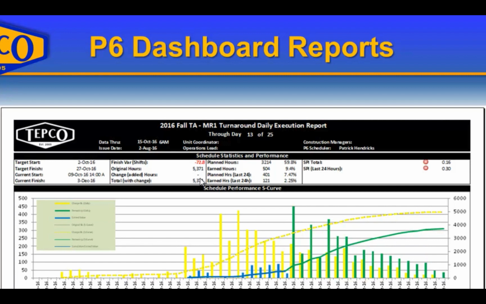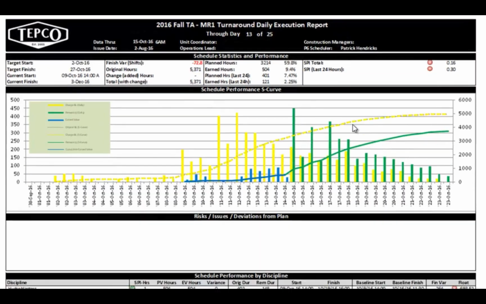The second section shows schedule statistics, performance, target start and finish dates, current start and finish, variance, and there's also earned value data, so planned hours, earned hours. I've also shown the planned hours over the last 24 hours and the earned over the last 24. So when I get into the P6 report editor, I'll explain how I had to set that up. And then over here I have the SPI, Schedule Performance Index total, and then I have the SPI for the last 24 hours.